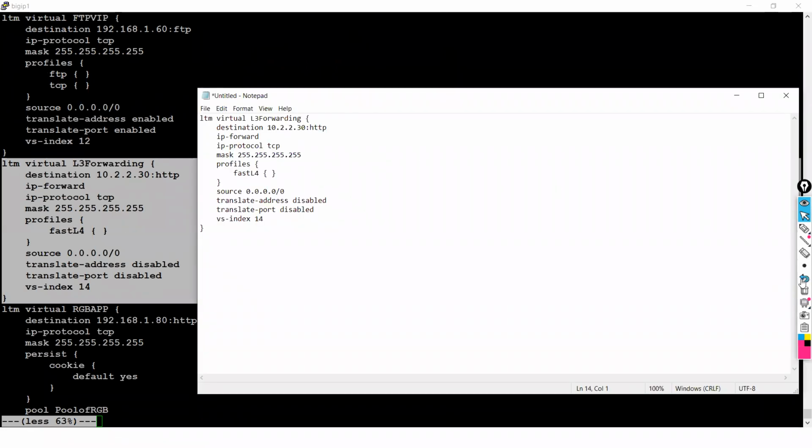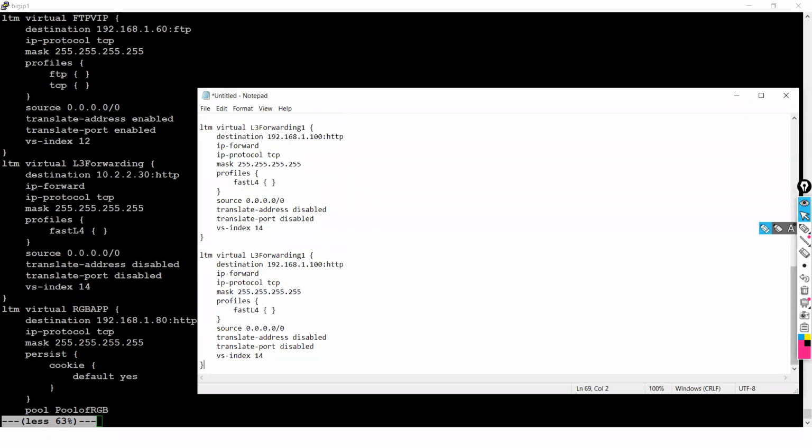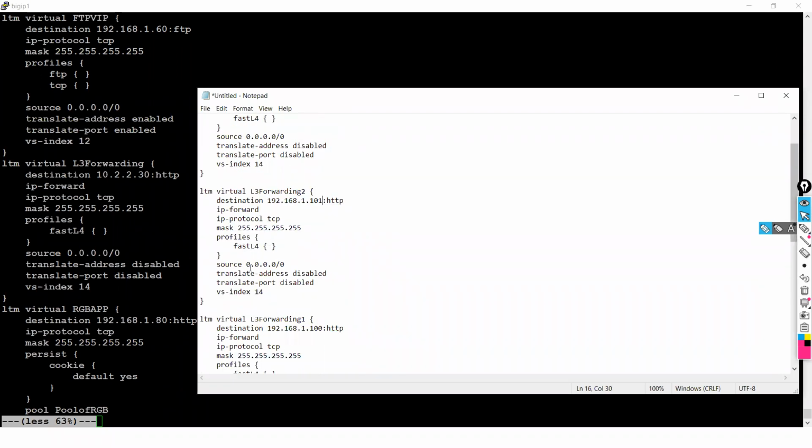I will paste this. Now I want to create 100 virtual servers. I will not do all of them here, but I will show you 5 virtual servers quickly. I will change the name to L3 forwarding 1. The IP address I will change to 192.168.1.100. Now one more virtual server. I will copy, paste, paste, paste, paste, and change only the name, 201. See, the pool you can decide; whatever pool you want to call, you can call later on.